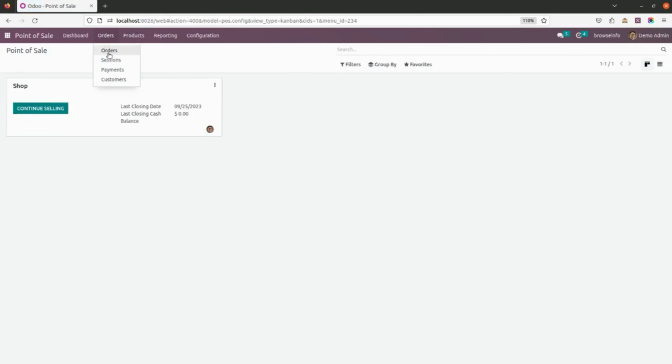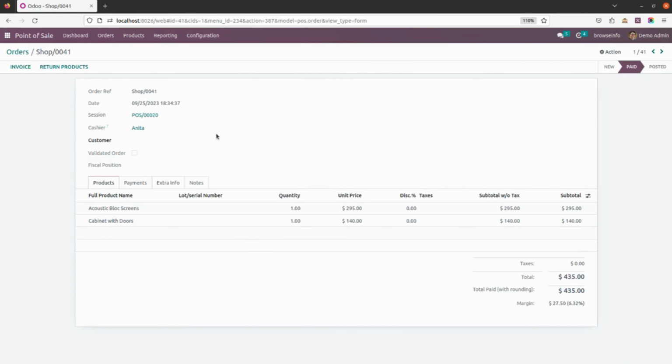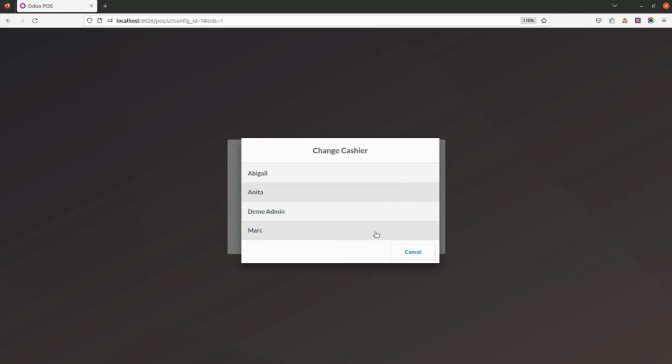Over here in the backend, let's go into Orders. As you can see, we have created two orders, this one and the other one, with the cashier name as Anita. We have one field over here, which is Validated Order. If this field is ticked, then the order is validated. As of now, this order is not validated. So now let's go again to the front end of the POS session and validate those orders.